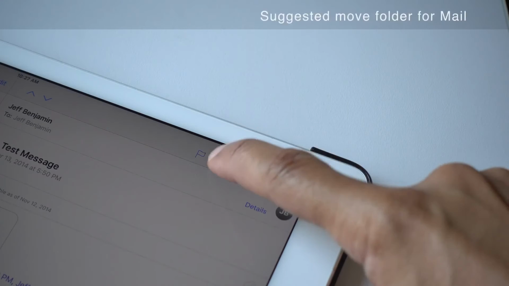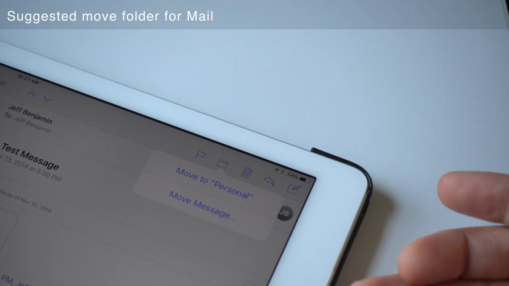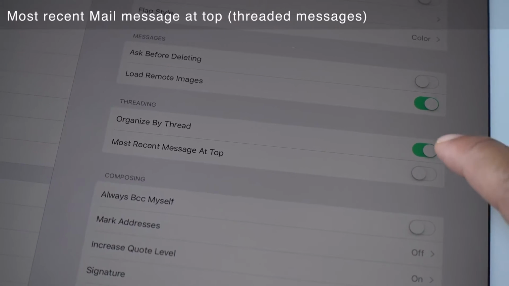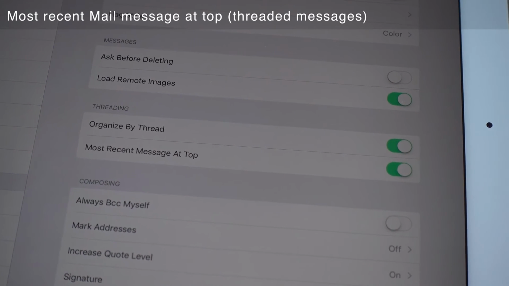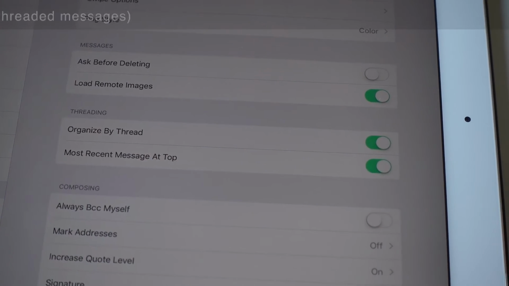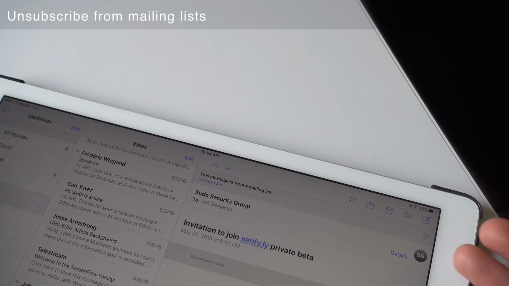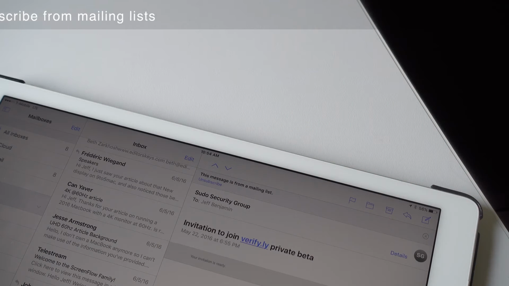There's also a new mailbox column button, which lets you hide and show all of your email folders. Not sure where to move that mail message? Well, iOS 10 will now suggest the folder to move it to. And in the Settings app, you can also move the most recent message to the top of your email threads. And what about unsubscribing from mailing lists directly from the Mail app? Yep, iOS 10 has that now as well.